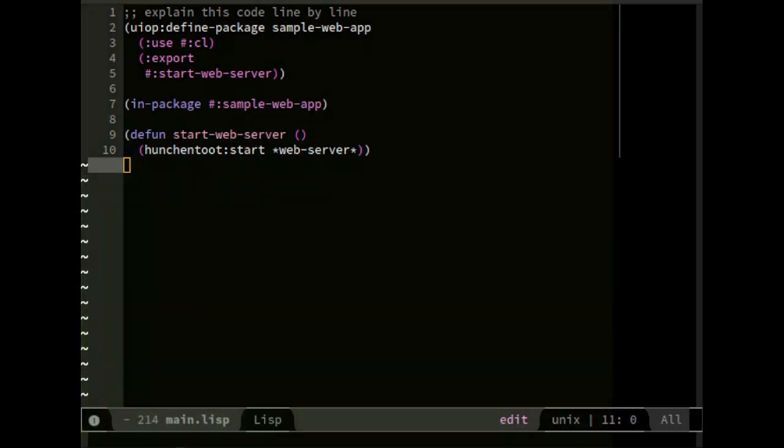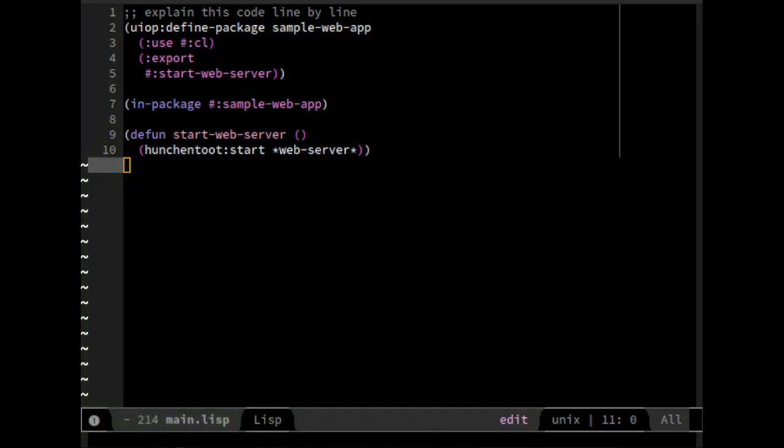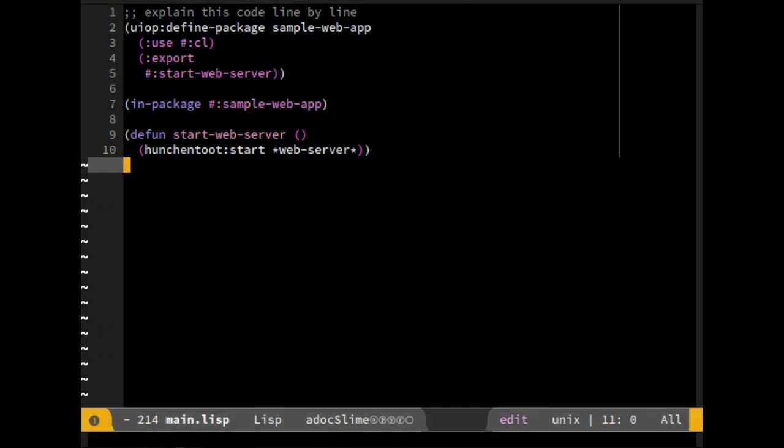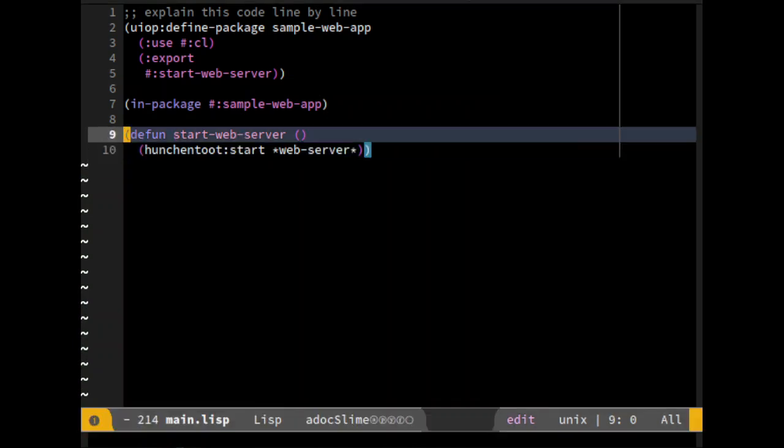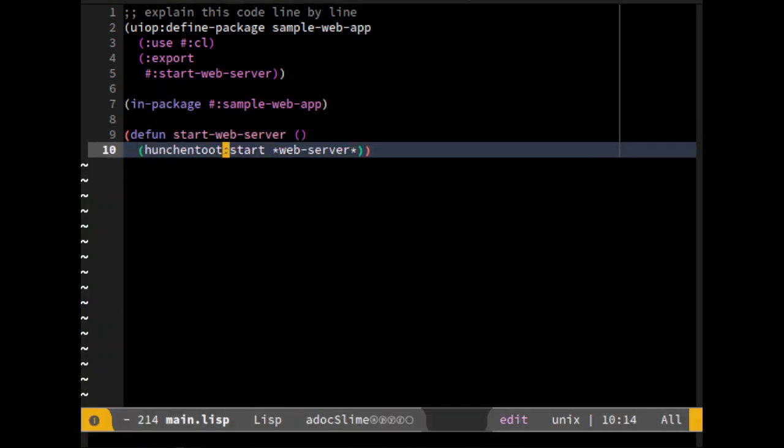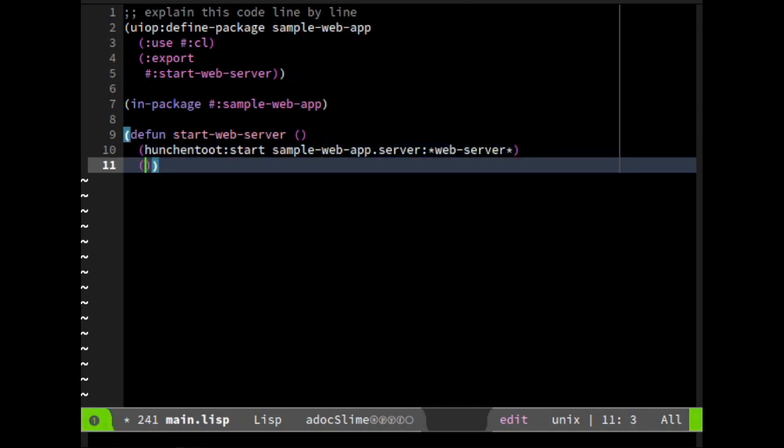Right, I see. Let me compare that to... Can you see my code I'm sharing? Mine is still slightly different, even from the bare thing that you had. I don't have this sample-web-app.web-server. You mean sample-web-app dot server? Yes. Web server, and then I guess I'll just add in the other stuff that you had.